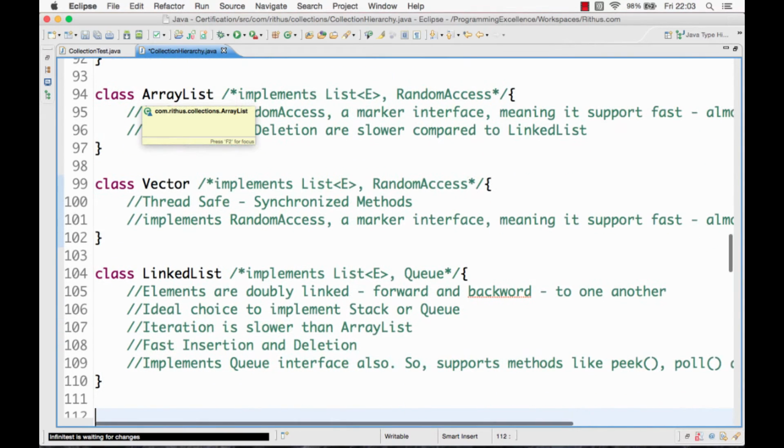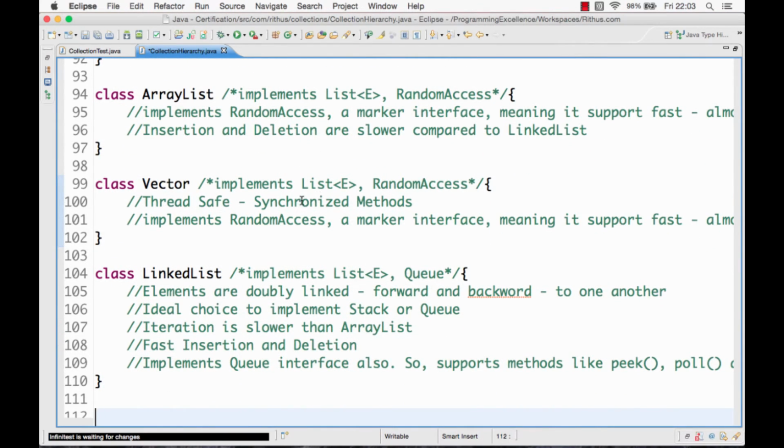The vector class is a synchronized thing, so it's thread safe. So if I'm writing a program which needs to be thread safe, then I would definitely not use an array list. So vector is basically an array list which is thread safe.